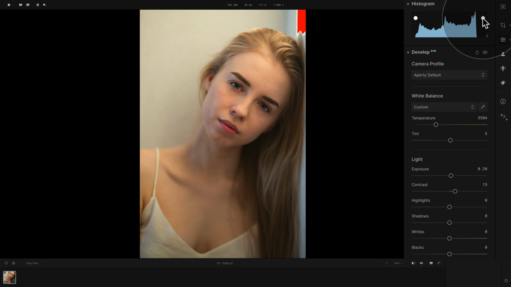Now, before we focus on the clipping mask, let's come back to the light section and talk about the different controllers here. The highlight slider adjusts the brightness of the brighter parts of your image. By shifting the highlights towards the right, you will make the brighter areas brighter. And by shifting them towards the left, you will make the bright areas darker.